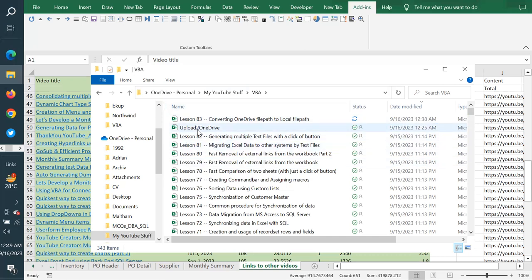So how do you save your files here? This is our topic today: these files should be saved on the OneDrive, not on some other drive, right?